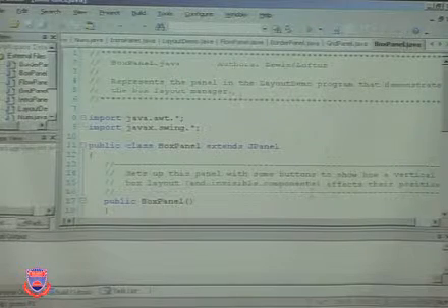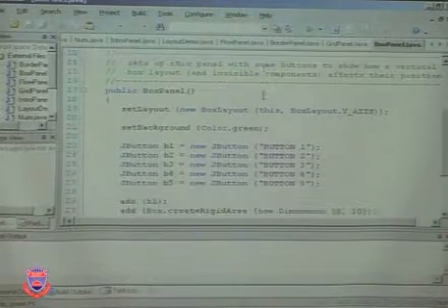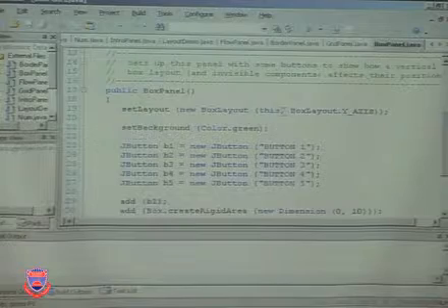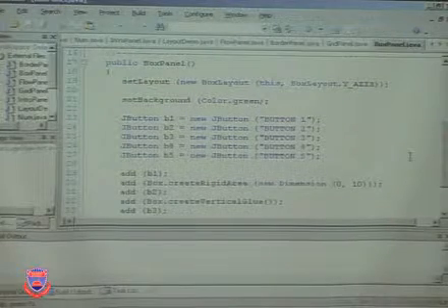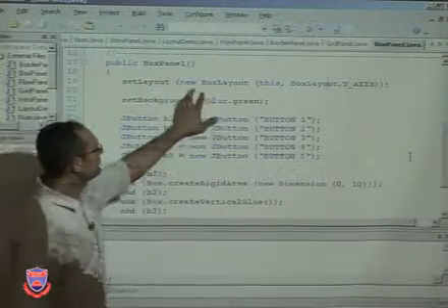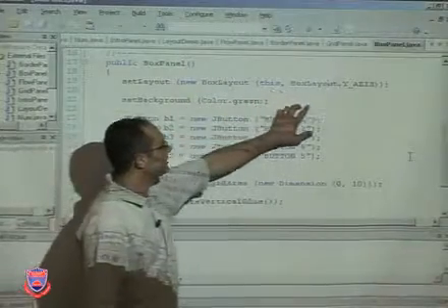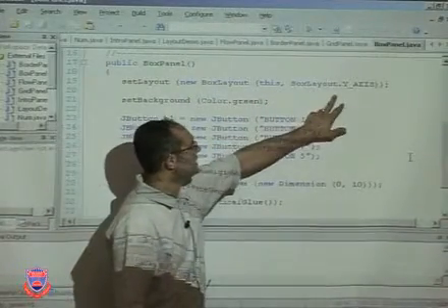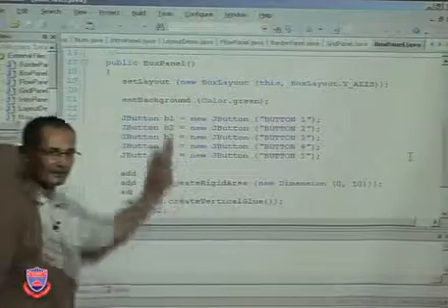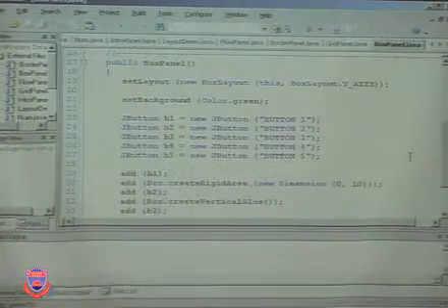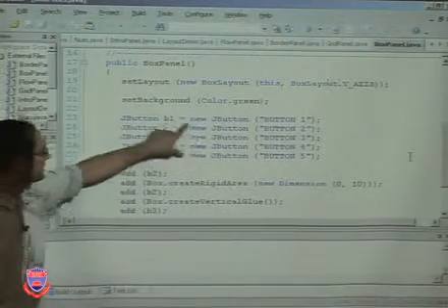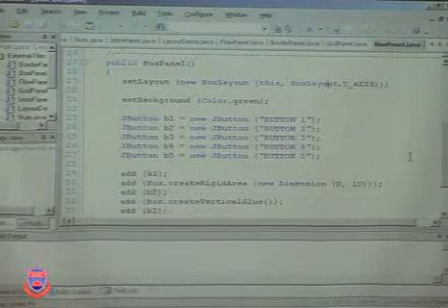So this is the code for the box panel. Again, it extends the JPanel. So I have the new box layout and then I create this object. And box layout Y-axis, so it's in the vertical box, and I have the background color green, and I have created those 5 buttons again.